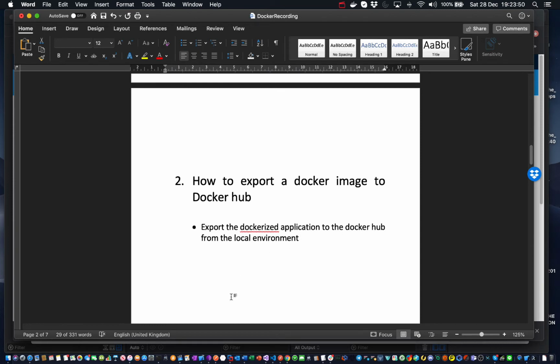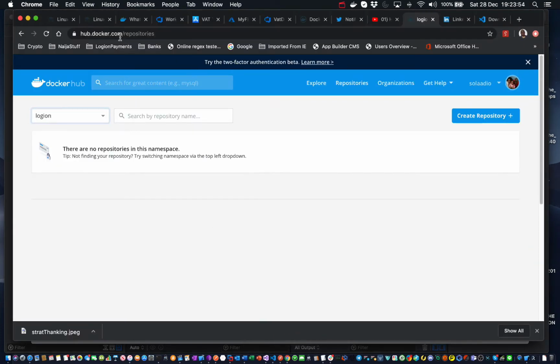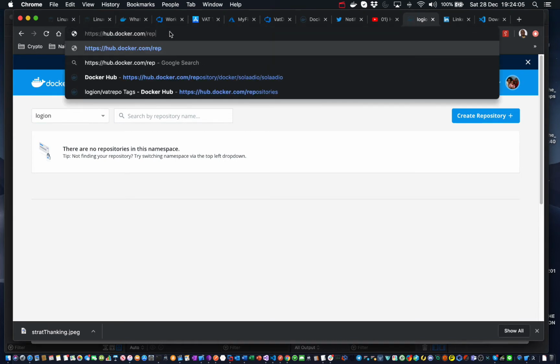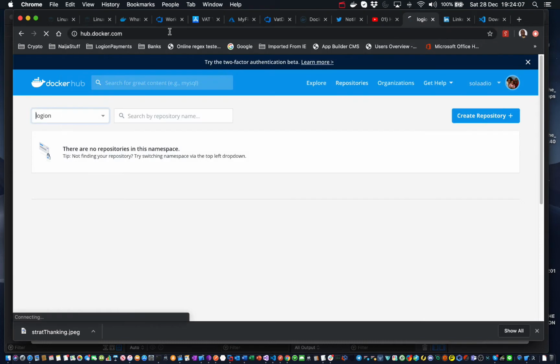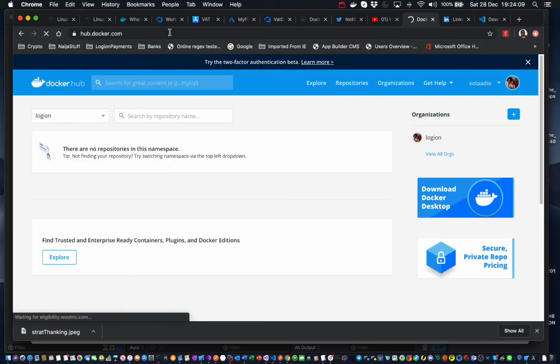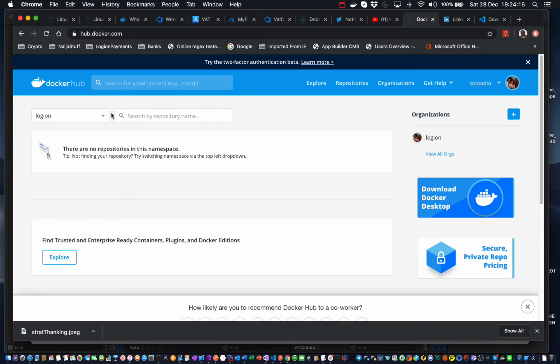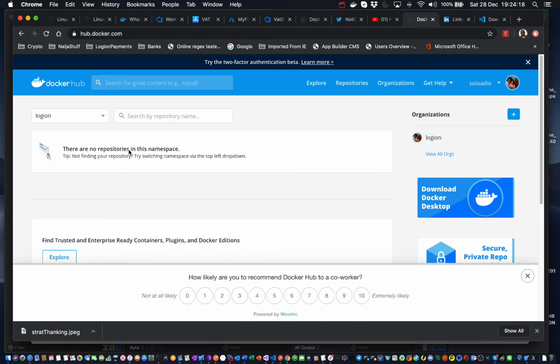Now, the first thing I want us to look at is the Docker Hub online. And you can get there by typing hub.docker.com. And that's the URL here. I can do it again, hub.docker.com. Yeah, and there it is. And I already have a namespace here. I call the namespace Logion, and there is no repository in this namespace.